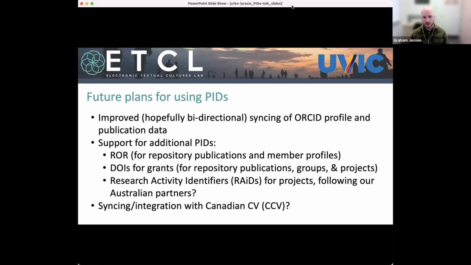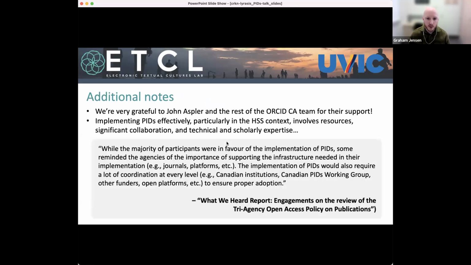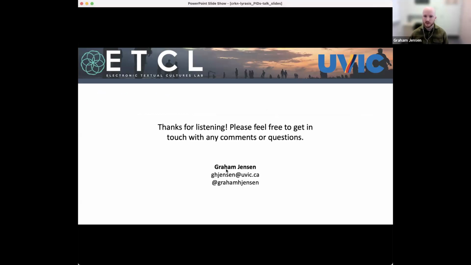And then finally, looking at syncing and integration with something called the Canadian CV to help researchers populate their official national record profile and publications more easily, to help with that data management piece. I'll just close by saying thanks again to John and others at ORCID CA for their support, and I'm not going to read this quotation, but basically it takes a lot of work to implement PIDs effectively, a lot of resources, collaboration, etc. And so we're really excited about conversations like this that are happening to move that forward. And I think that's all for me. Thank you.